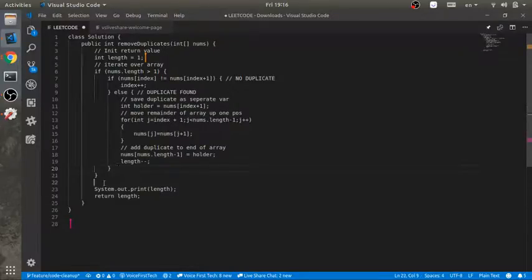Otherwise, we just return the length, which is 1. So now, if nums.length is greater than 1 and there's no duplicate, we just want to call remove duplicates on the rest of the array. Yeah, we just increase it, instead of by 1, we increase it by 2.